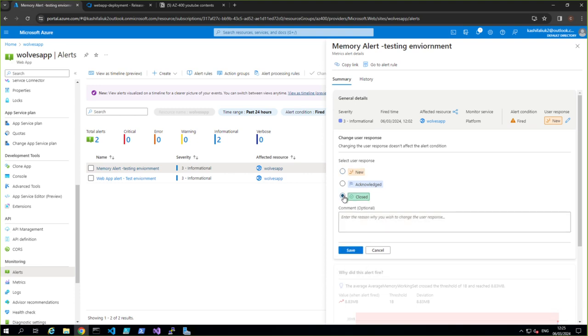Because that means we acknowledged it and we fixed the problem and we're closing this alert. The problem has been fixed. So you can also say the problem has been fixed. It was just an issue in the code. All right, save it.